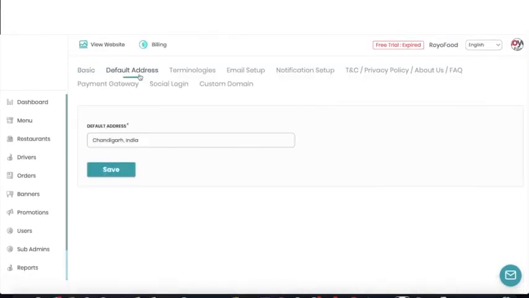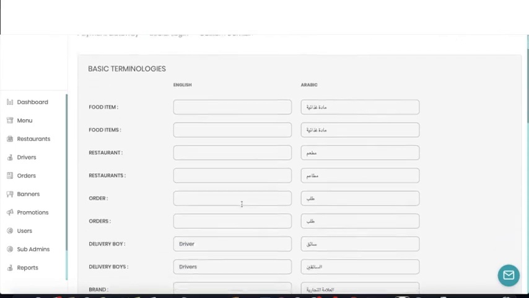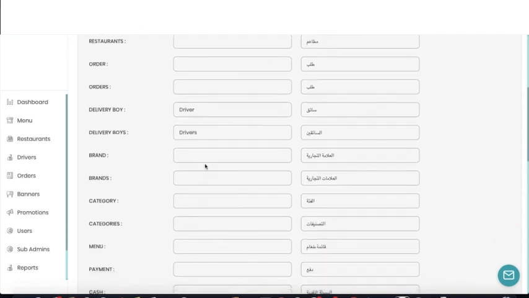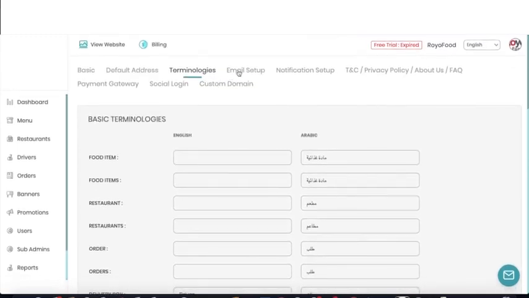The next option is for the default address. So you can just set the default address from here. The third option is for the terminologies. In case you want to change the keywords or different terminologies on the application, you can do that easily. In case instead of delivery boy you want drivers to appear on the application, you can just do that, and the same would reflect on the applications. So that's how it works.